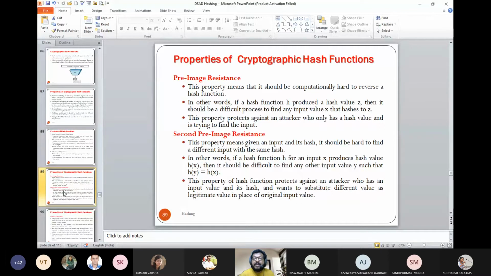Second, pre-image resistance. This property means given an input and its hash value, it should be hard to find a different input for the same hash. That means it's sometimes also very difficult to design the hash function even if your input and output are given, right? Your input and output are given.